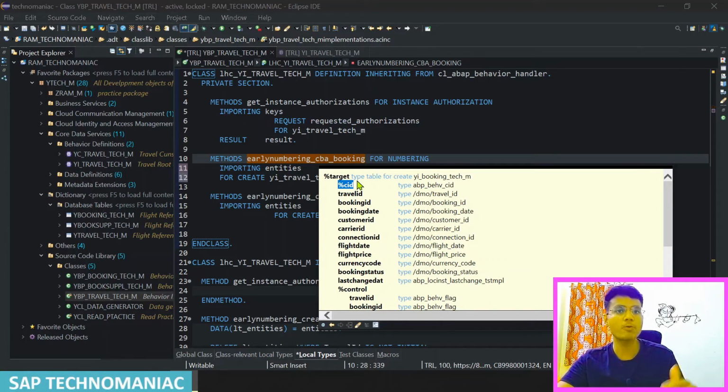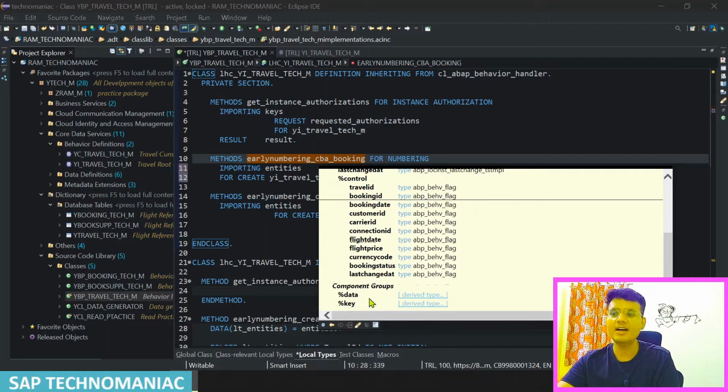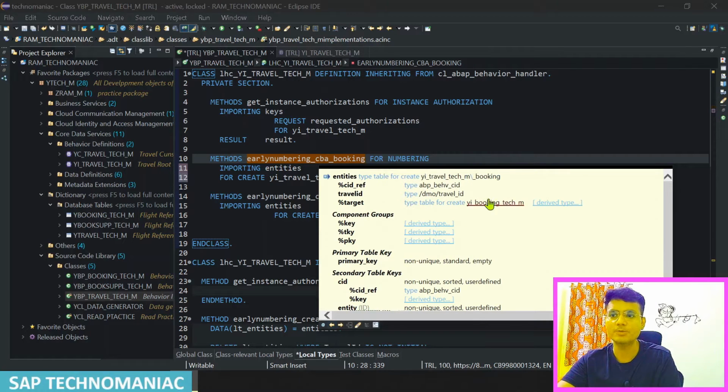If you want to create the booking supplement with reference to this, when we create the booking supplement, this CID value will be copied to the CID reference, and the booking supplement will have its own CID, like currently booking is having this CID. I know it's a little bit confusing, but when we go in debug mode, we will see all the values. In the target, you can see this is the structure of booking. Apart from the CID, we have all the booking fields and the control structure of the booking. Like that, we have component group data and key, which I explained in my last video also. So these are all the importing and exporting parameters.